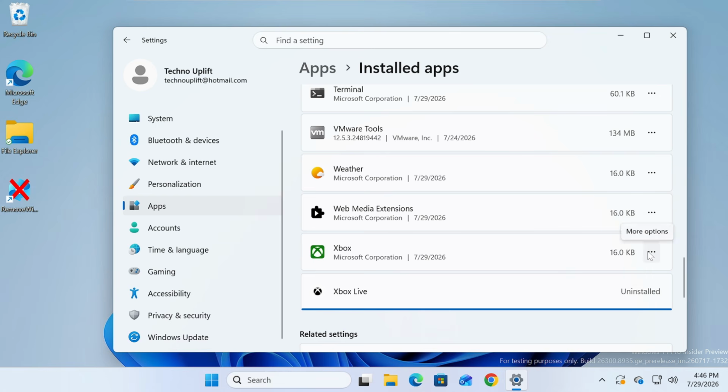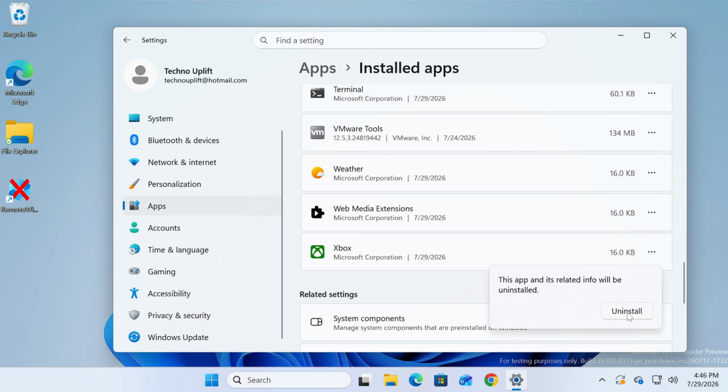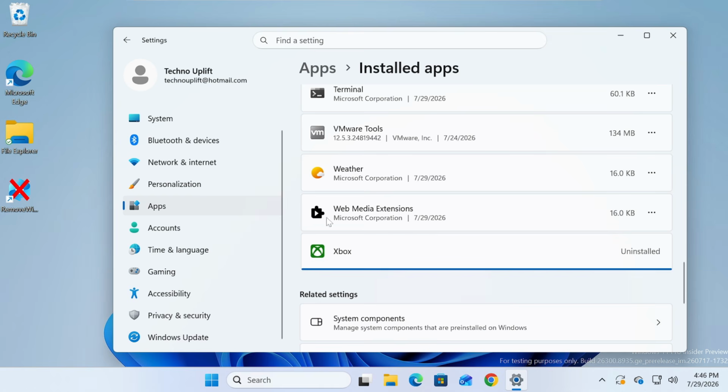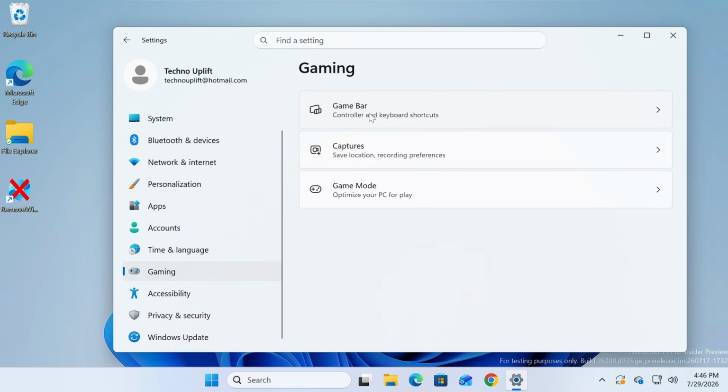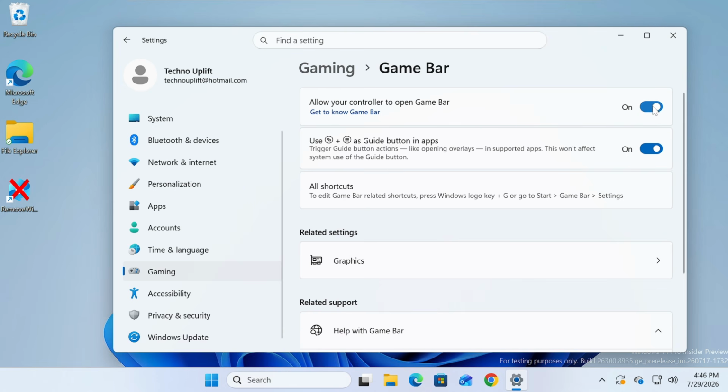And if you're not using the Xbox, you have to uninstall it and even disable it from the settings. So after removing it, from the left hand side, click on gaming, click on game bar and just disable the game bar option. This also eats a lot of your RAM.